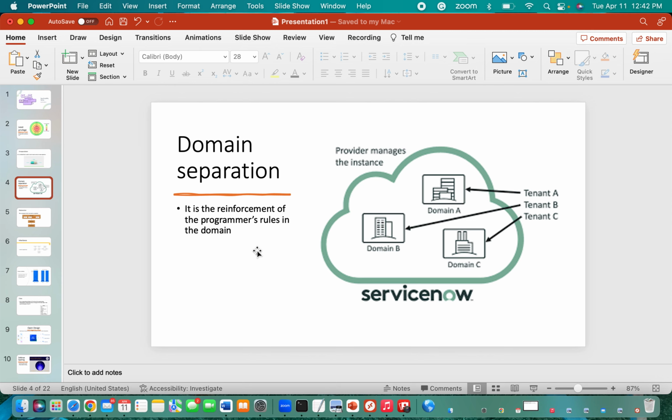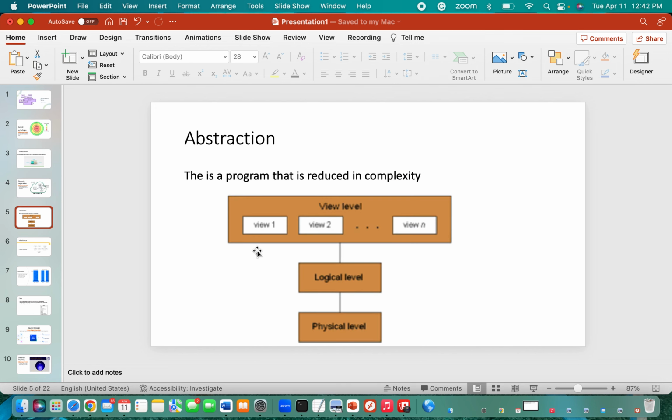Domain separation is the reinforcement of the programmer's rules in the domain. So basically, it allows the program to follow its own rules, and it forces the program to follow those rules through the reinforcement of some other code by the programmer. Abstraction is reducing complexity, so it's a program that went from complex to very simple.